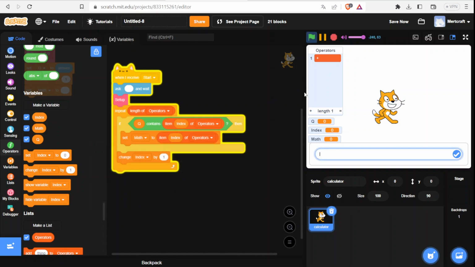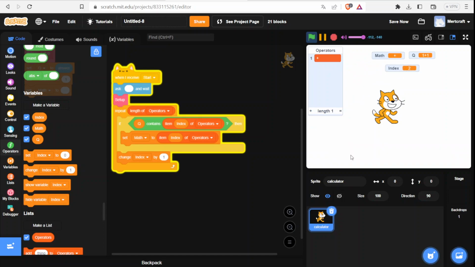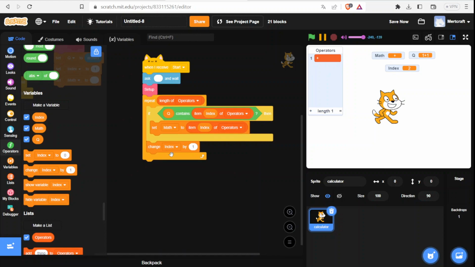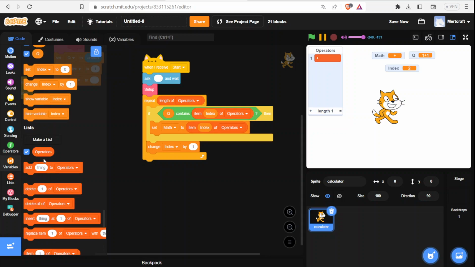Okay, let's try that. So if I say 1 plus 1, we need the math variable for now and the question. Index is not that important, but we can put it in here too. Okay, our question sets to 1 plus 1, math sets to plus, and index sets to 2. Make sure that happens.